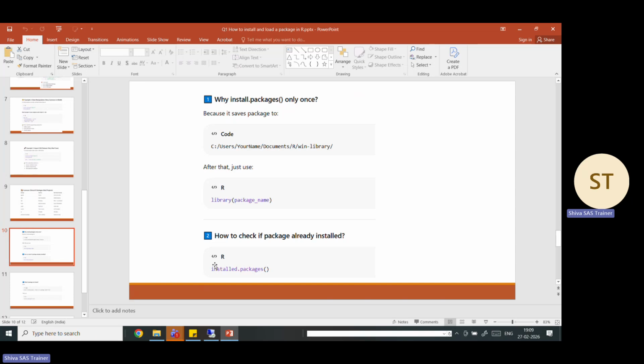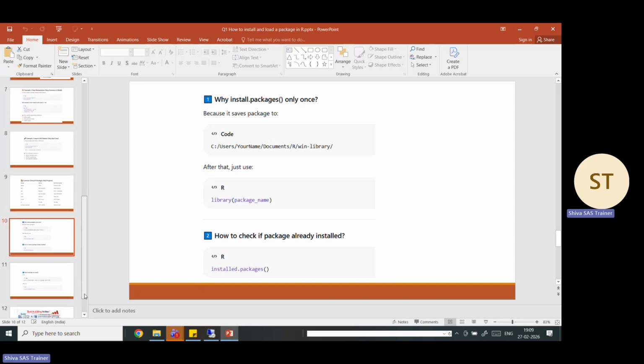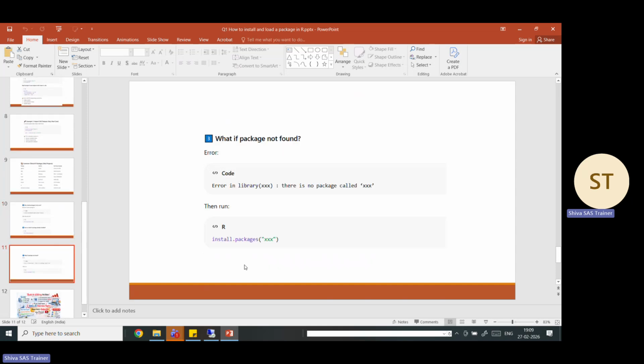Why install packages only once? Because they are saved on our C drive. Whenever your session starts, you can just call the packages. How to check if a package is installed? Directly you can write installed.packages and the package name. If it is not installed, we'll get an error message that the package was not available. At that time we need to install that package and then call the library.